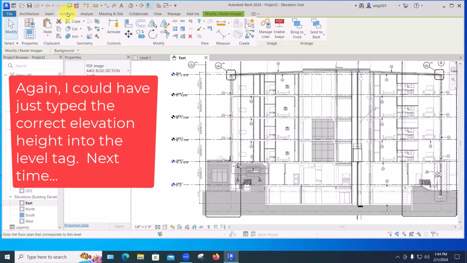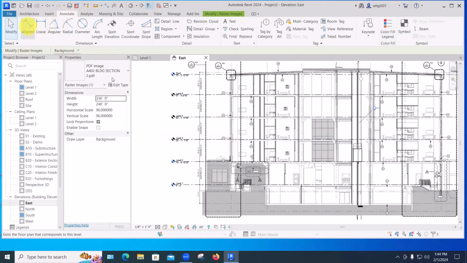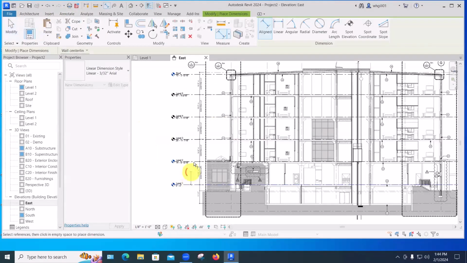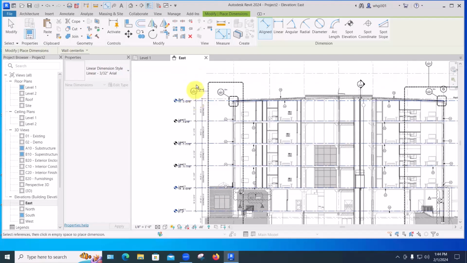annotate, aligned, and just go click, click, click, click, click. And I guess the roof along the radius. And then once I'm done, I'll just click out somewhere where it's not going to find anything to dimension to.